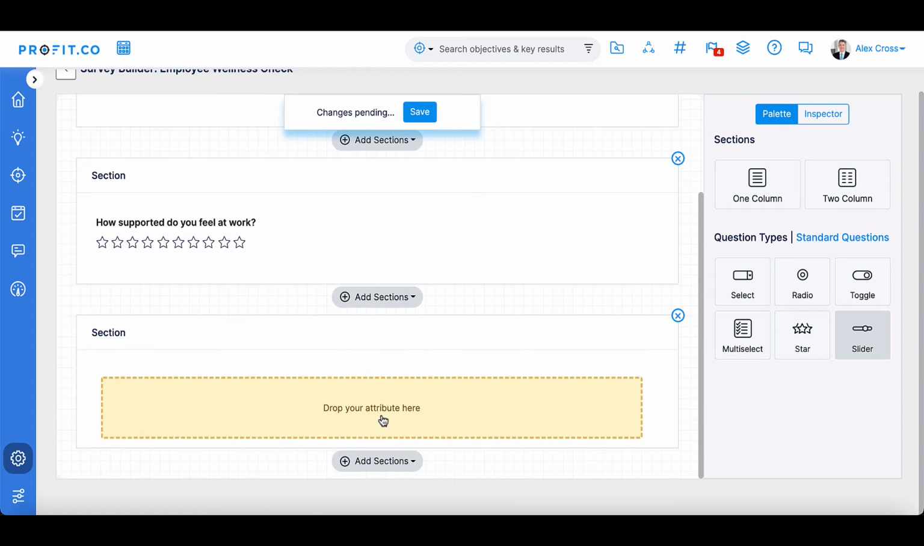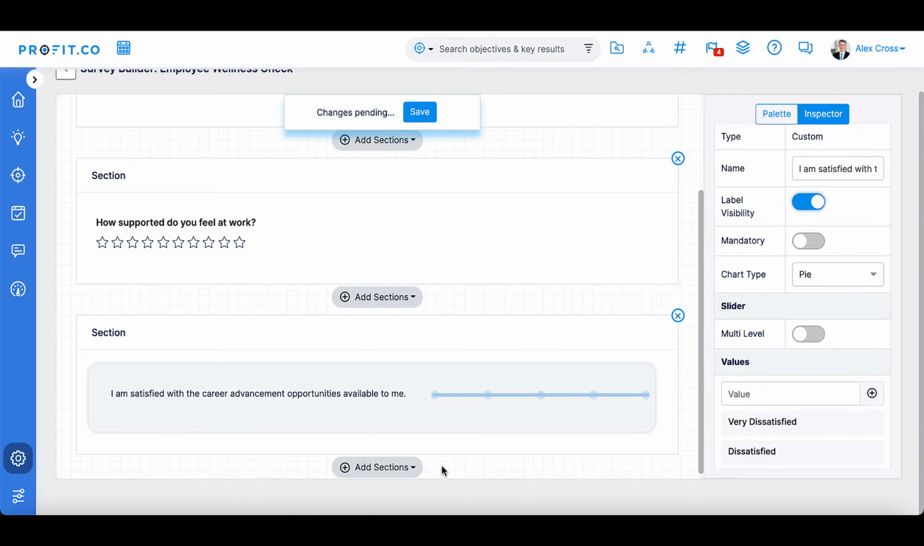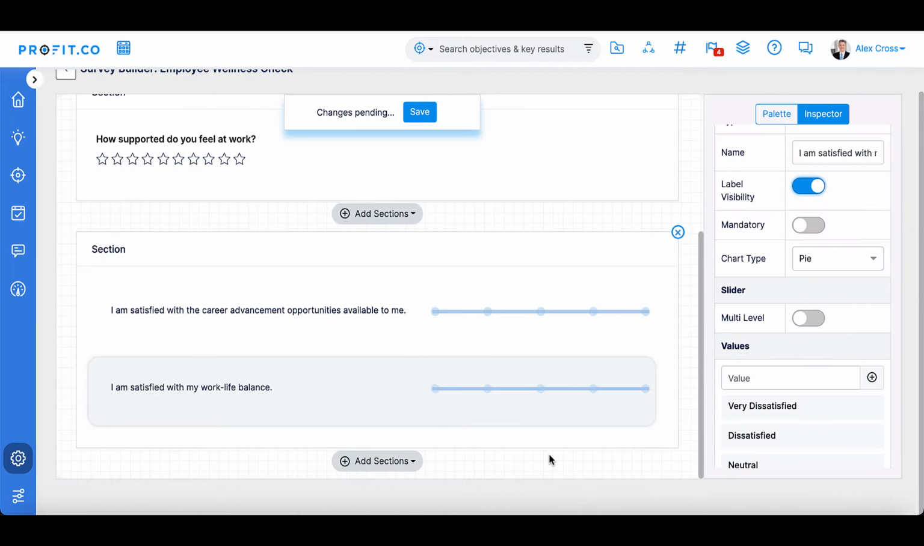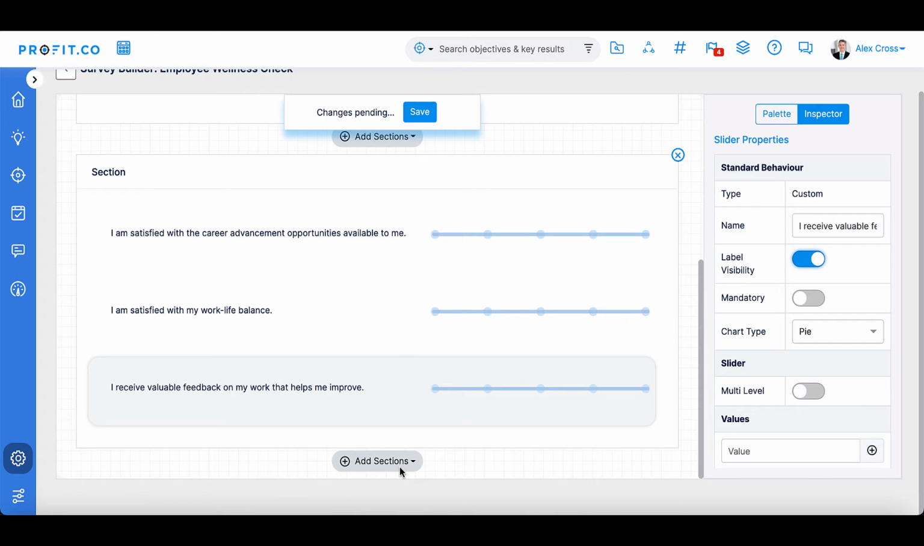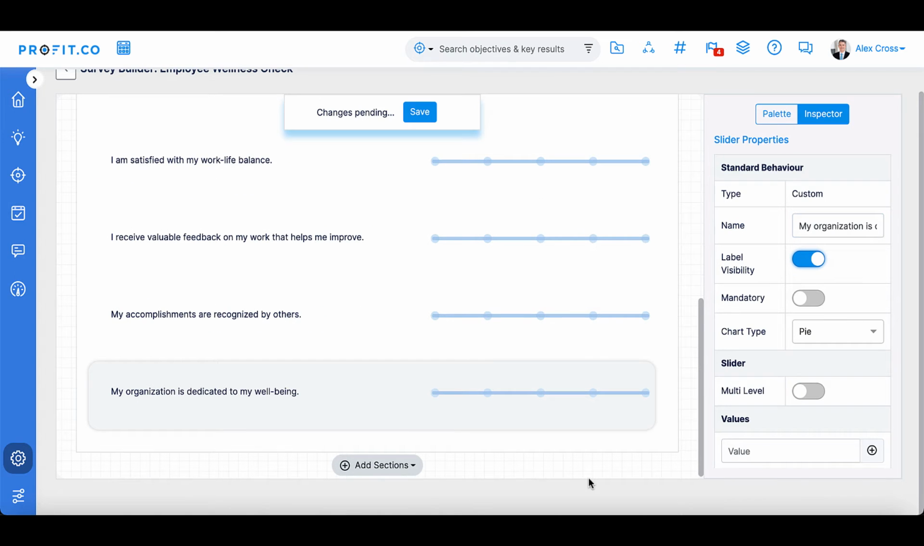Some great sample questions that will give you an idea of what your employees are feeling include: I am satisfied with the career advancement opportunities available to me. I am satisfied with my work-life balance. I receive valuable feedback on my work that helps me improve. My accomplishments are recognized by others. And my organization is dedicated to my well-being.